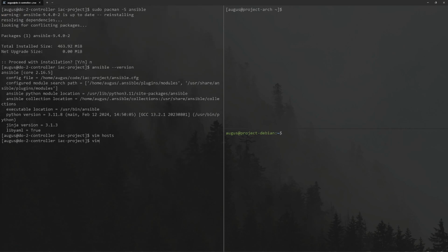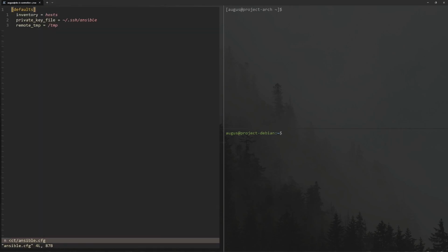Next, I am going to show you our Ansible config file, also placed in our project root. This shows the defaults that Ansible will use when running ad hoc commands or playbooks. This lists the default inventory file, so the other file I just showed you, the SSH key location, and the remote temp location.